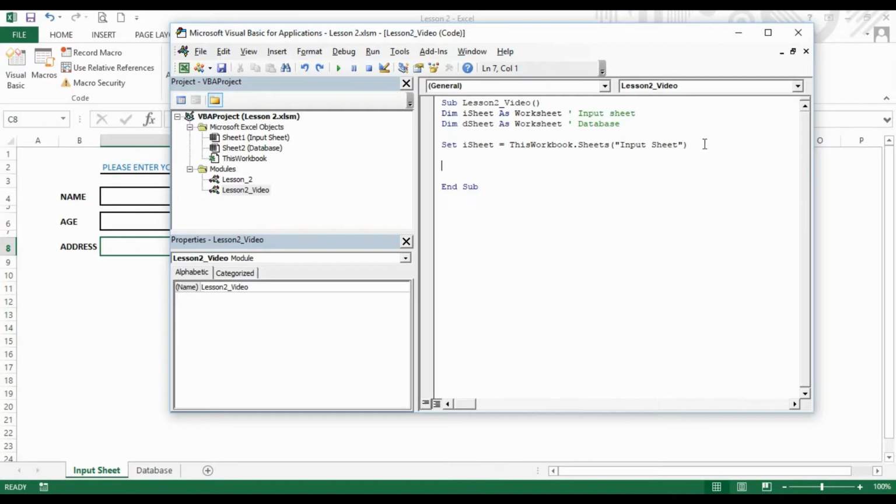Okay, we now need to do the same for dSheet. You can cheat on this one if you've already got one set out. If you copy and paste, we'll change that to dSheet, and we want to change this. See if you can guess what we need to change it to. Yes, we need to change it to database. So now we've actually stored them. How do we know if we've stored them correctly?